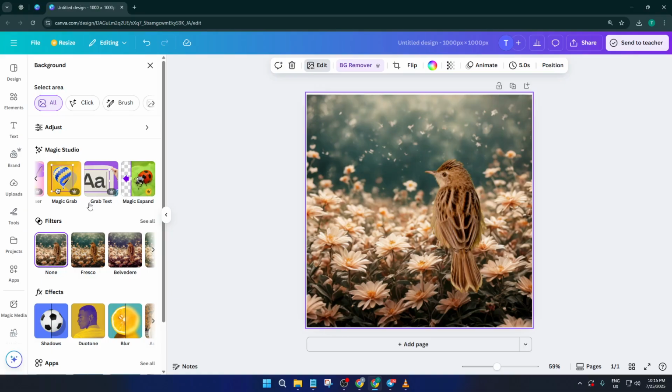Similarly, Grab Text is super handy if your image has text embedded in it. Instead of retyping or painstakingly recreating the words, you can use this tool to pull the text right out of the image. This can save tons of time, especially if you're updating graphics like flyers or posters.